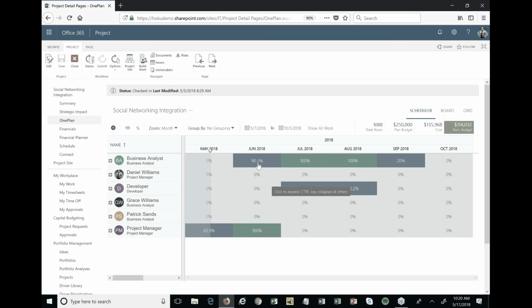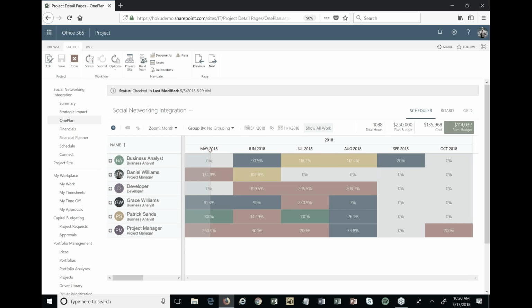Right now, I'm just looking at the things that are planned for this particular project. But if I say show all work, it will pull in work from all of the other projects that these resources may be working on or being asked to be working on. So I can get better visibility into that as I'm building my resource plan.